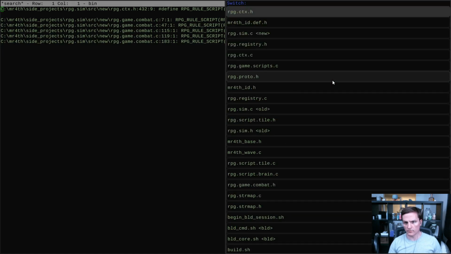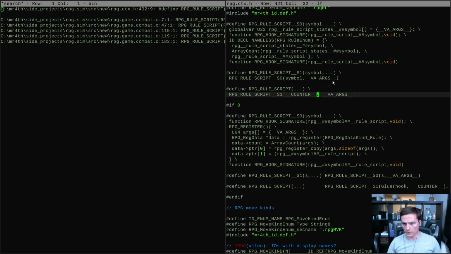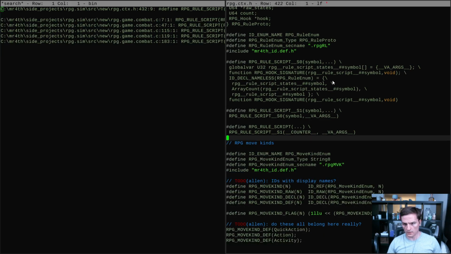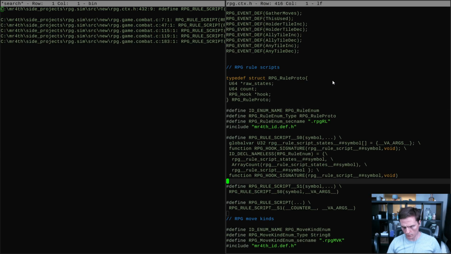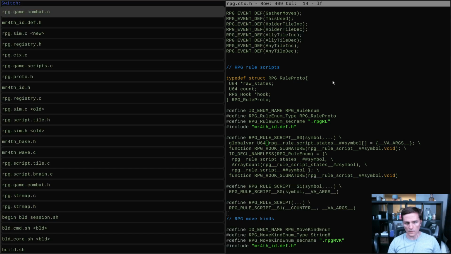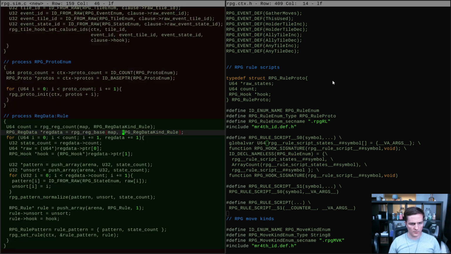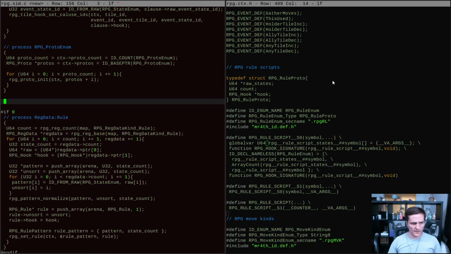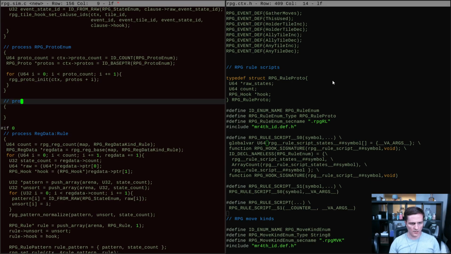Interesting. So I probably wrote that down wrong. I said U64 here. When did I say U32? Here. That should be a U64 for sure. And now what we have to do is over here in sim new, instead of processing reg data, we are processing RPG rule enum.